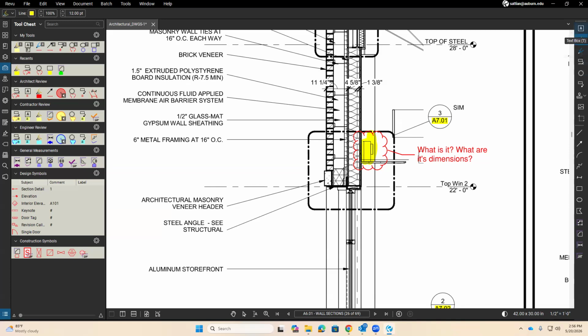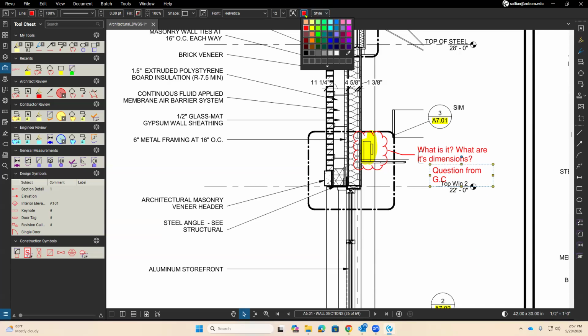If I want to add a label, just a label as in a piece of text, I'm going to come in here. Question from GC. And then I'm going to select that and say, suppose I don't like red color, I want pink color on that. I can just select that text box, change the color right there.